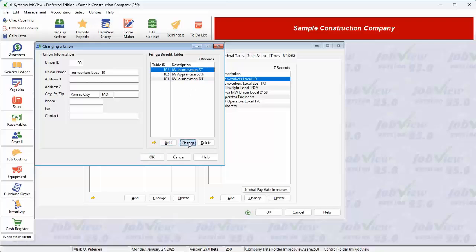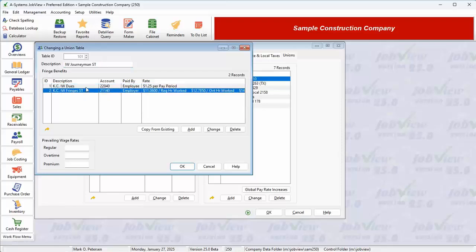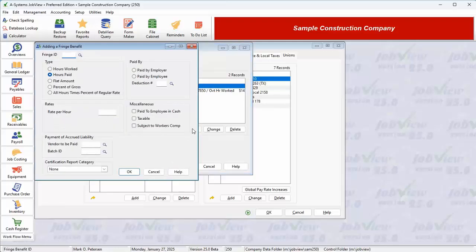Let's review one of the existing fringe benefit tables. As you can see in this window, we give each table a number, a description, and a list of fringe benefits. The general information for any given fringe is pulled from our fringe benefit dictionary we discussed a moment ago. Let's try it. We'll add a fringe benefit to this table by clicking Insert. Here, we pick a fringe benefit from the dictionary.